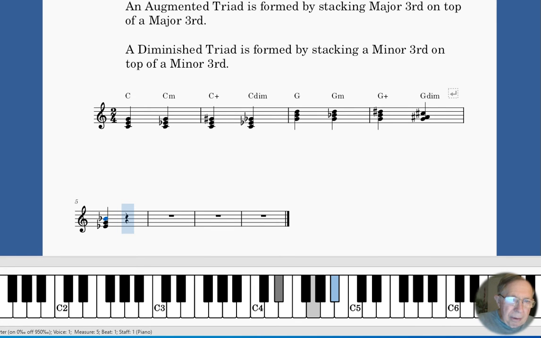Now for the next one, let me get a flat there, an E flat. Oops, I didn't mean to do that.